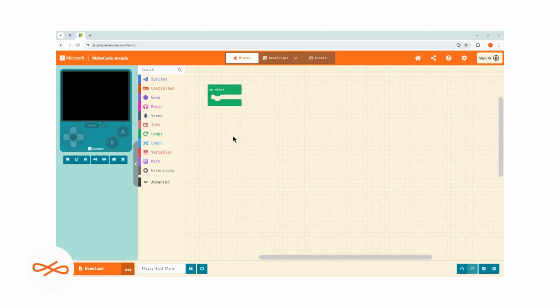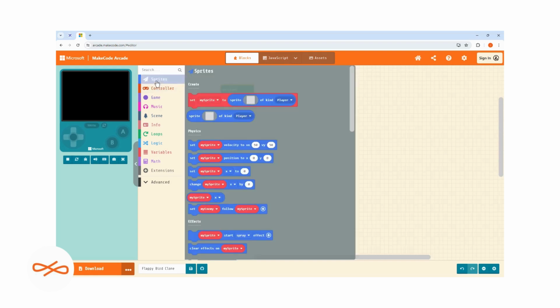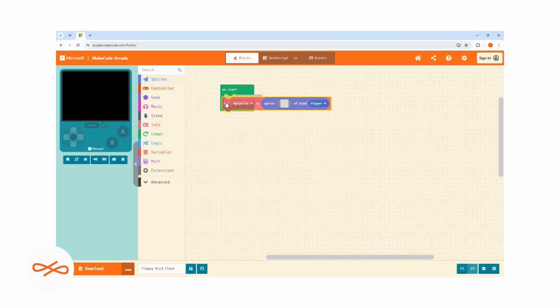So I have a blank MakeCode project in front of me with a start block right here. You always get that, but there's nothing in it. And so I want to tell the computer first what to load on the start. So I'm going to go up to sprites because I want to get my character. I want to get a scene, and I want that character to be able to flap its wings and stay in the air. So I'm going to go to this first block here, set my sprite. I'm going to put that there in the start.